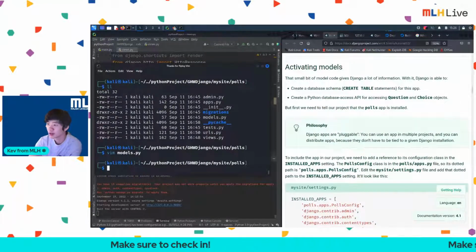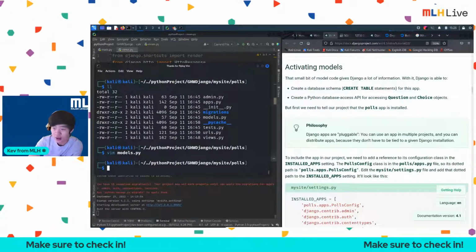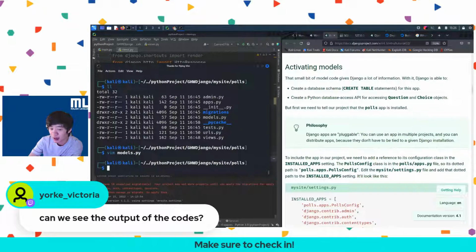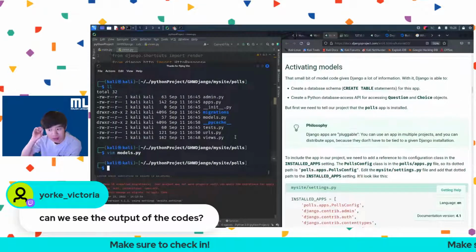If you have not checked in, make sure to check in on your additional file. Can we see the output for the code? Yes, we're about to run it.